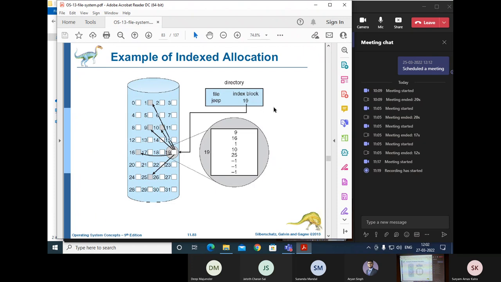You go to the index block. You check the entries in the index block. In this case, in the 19th block, we'll have entries like 9, 16, 1, 10, 25. All it says is that the file's first block is 9, the second block is 16, third block is 1.